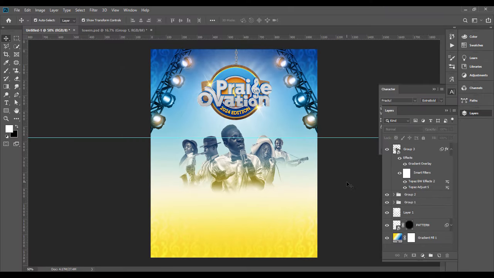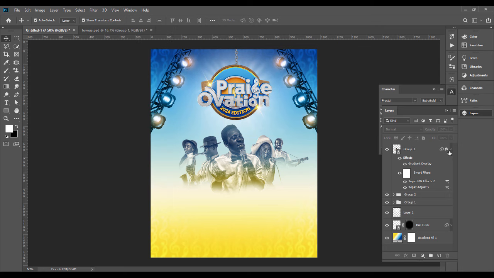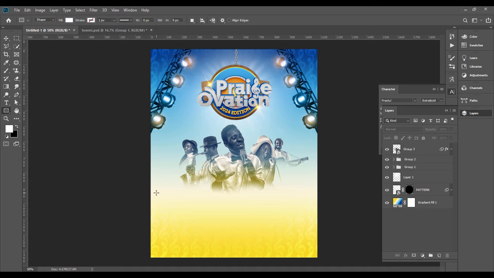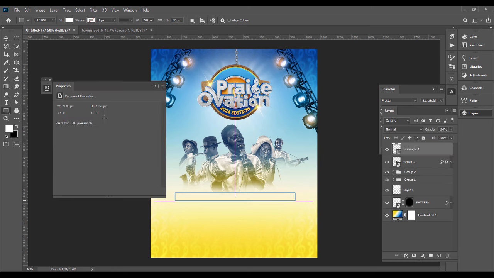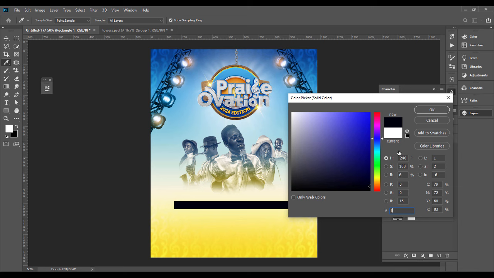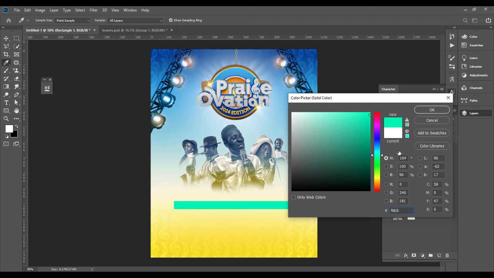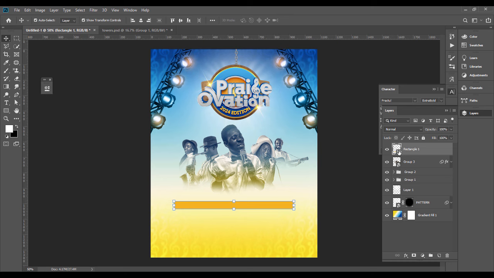So this is fine. Let's begin to add call to actions. We need to add our call to actions. The first thing is to draw a rectangular bar like this. I think this is perfect. Make sure it's at the center, and you fill it with this color, F6B516, an orange color.